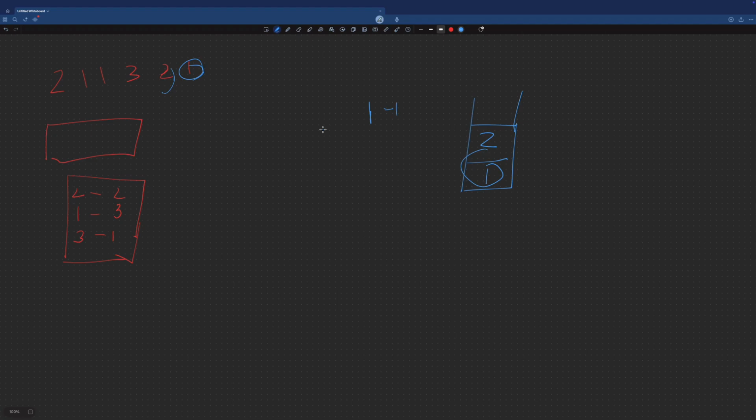Now if we look at 3, so basically we are iterating our loop from over here. I is going over here, and it will be going till the 0th index. Now I moves to over here.